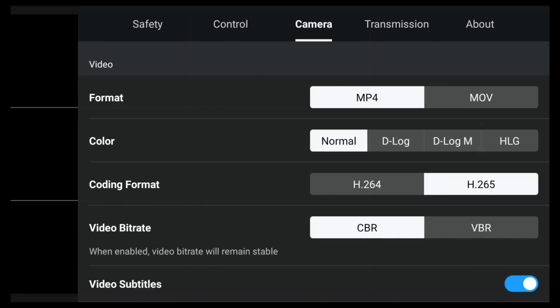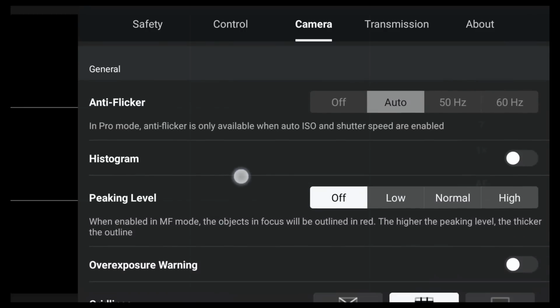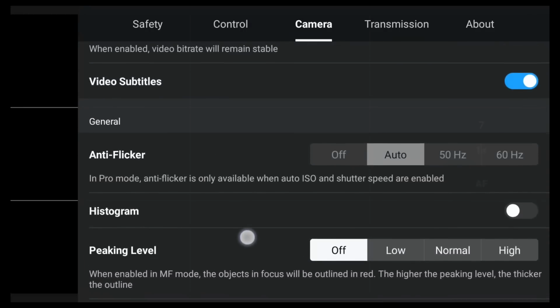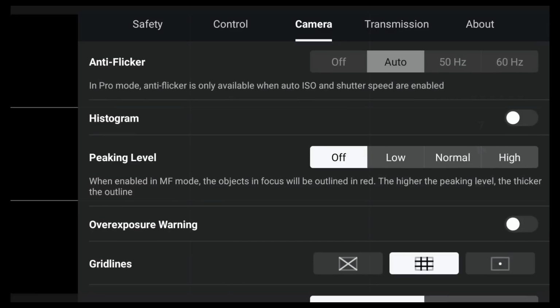Now I'm going to go to camera. If you go to camera, these are basically all the settings we already set before, as you saw, except there's a few more here. So histogram is off, but that could be a handy feature to have on. I do have that on sometimes, so that's up to you whether you want the histogram just to help show you how your exposure is looking.